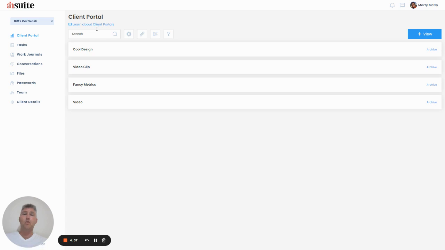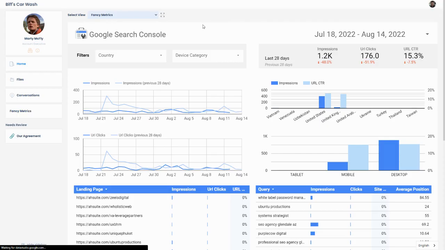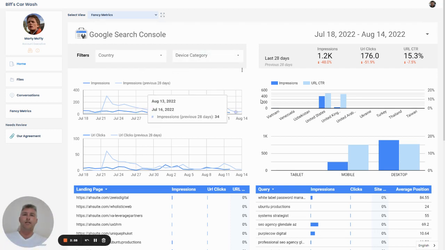Right now I'm in the client portal tool, which is where I control the client portal that I send my client. This is an example of that. You can see I've got a Data Studio report embedded in this big iframe right here. Whatever you embed in this space, we call it a view.